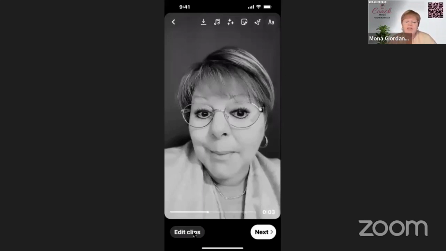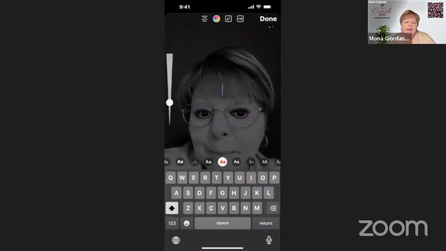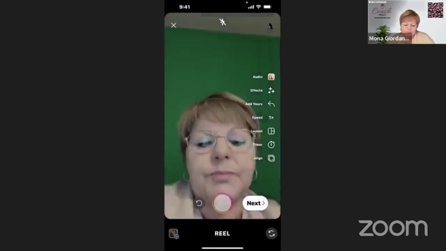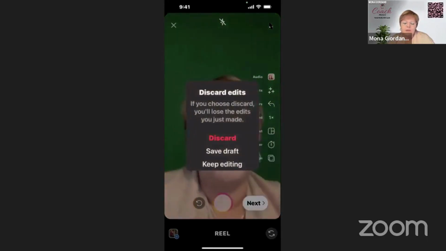Now I can embellish this. I can go up here to the top and click on the AA, and this is where I can add words on there. And I can add timed text so that they come up at the right time. So let me see. You know what? I want to check on that other one that I had saved because I had gotten farther along in that other one.